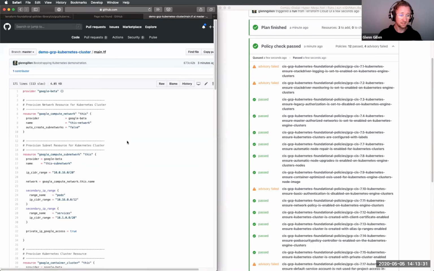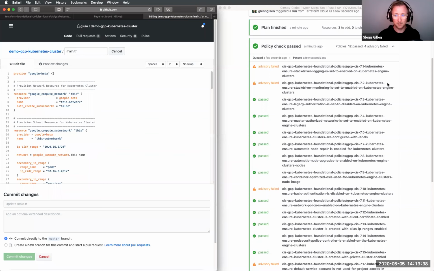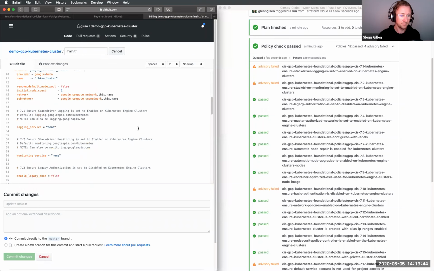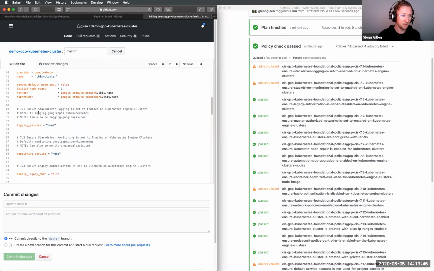This is the Terraform code that is spinning up that Kubernetes cluster. I'm just going to go straight in here and edit it and show you what's happening. We can see this one up here is saying, make sure that Stackdriver logging is enabled. Thankfully, the bit that I need to put in here is in the comment block, so I can just copy and paste it. The same one for monitoring. Best practice here is to make sure that you know what's happening with your infrastructure at all times, that logging and monitoring are enabled. So let's make sure that's the case.